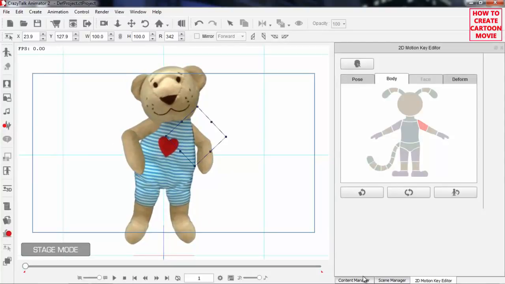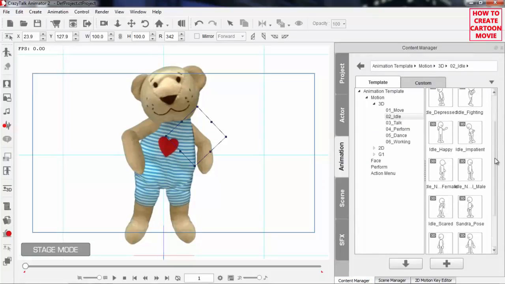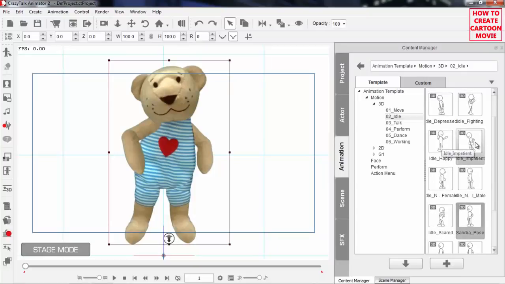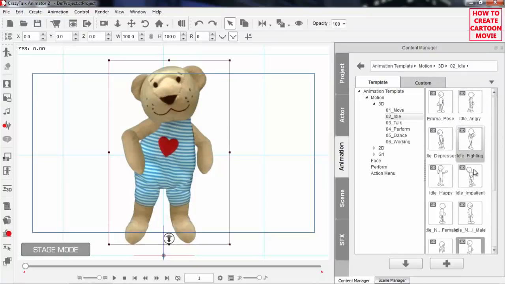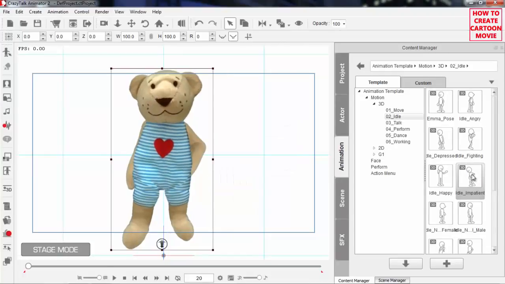Let's try one more animation here. We'll go to the Content Manager, and let's try maybe Idle Impatience. This one's very similar to the Angry Idle. You have the Idle Angry up there, and then the Idle Impatient. You can try this one. You can see now he's kind of just waiting like that. And you can see, like I mentioned, that now since we applied a new animation, that thigh is still in front of the stomach right there.